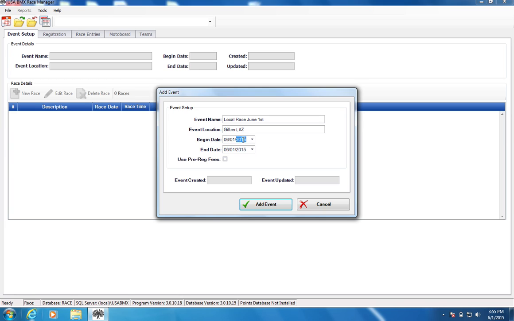If this is going to be a 2-day event with one race on each day, you can change that to today and tomorrow. If it's just today's event and nothing else, as it should be, you're just setting it up. Same begin date and end date is the same.